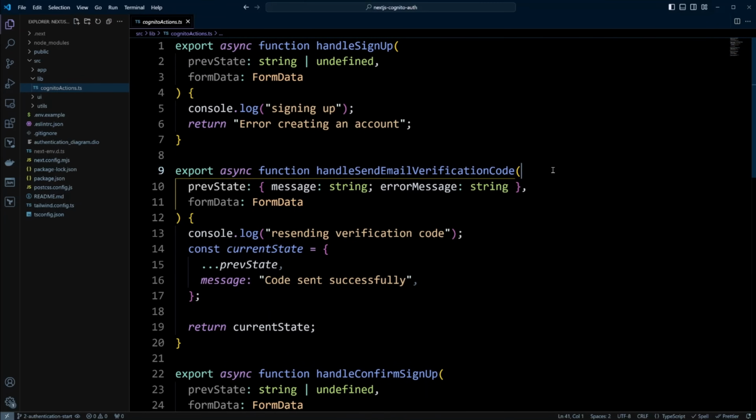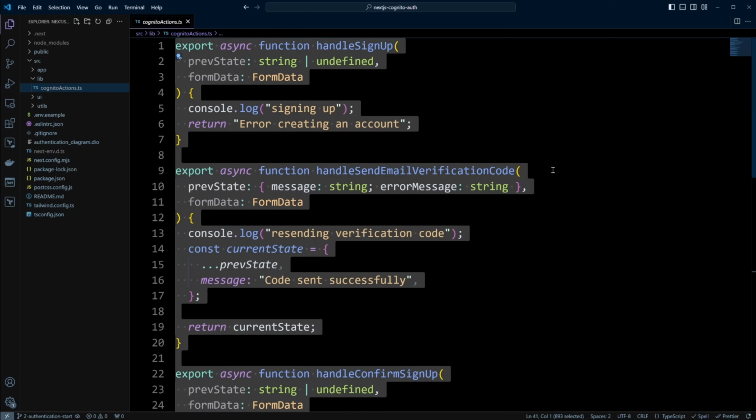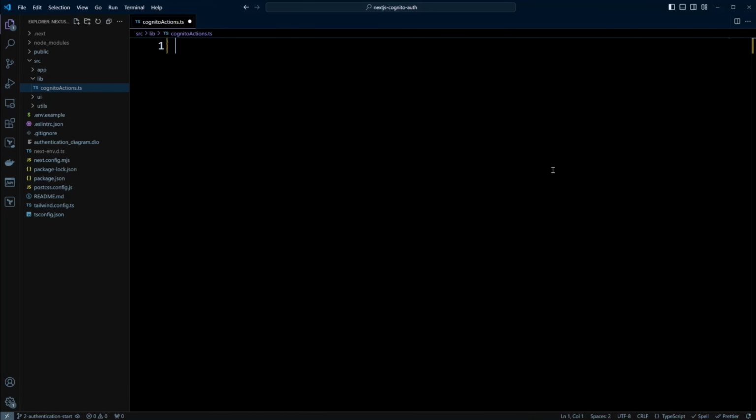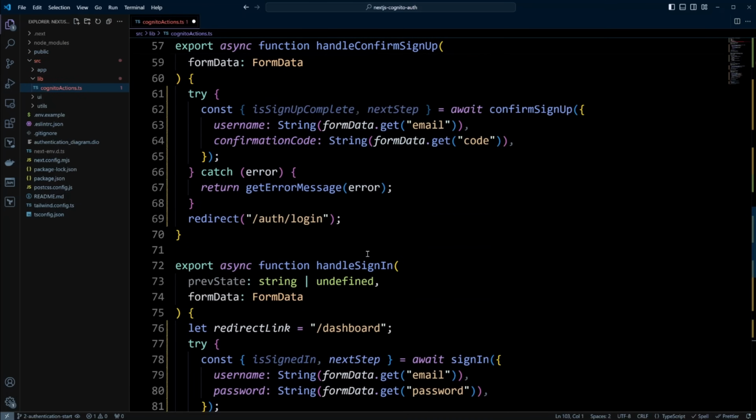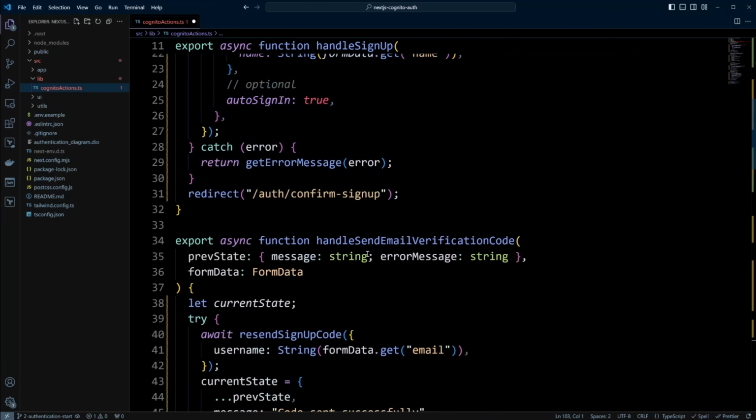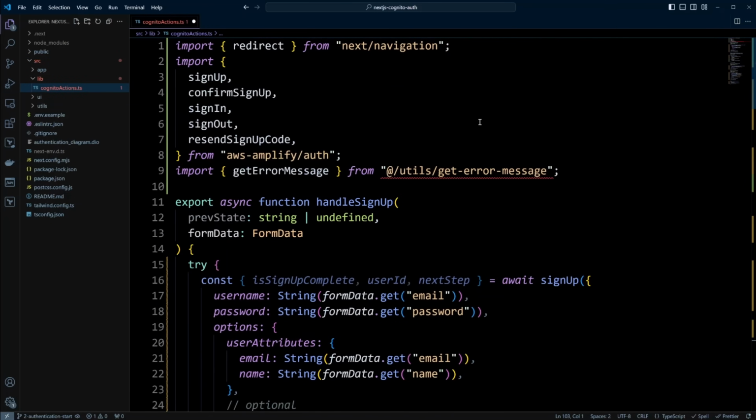So let me select all here, delete, and put some code that will actually use the Cognito Amplify library, right? So let's go ahead and go through this code. We are importing sign up, confirm sign up, sign in, sign out, and resend sign up code from AWS Amplify Auth. And we're also importing get error message from utils get error message, but we don't have it yet. We're going to create it in a little bit.